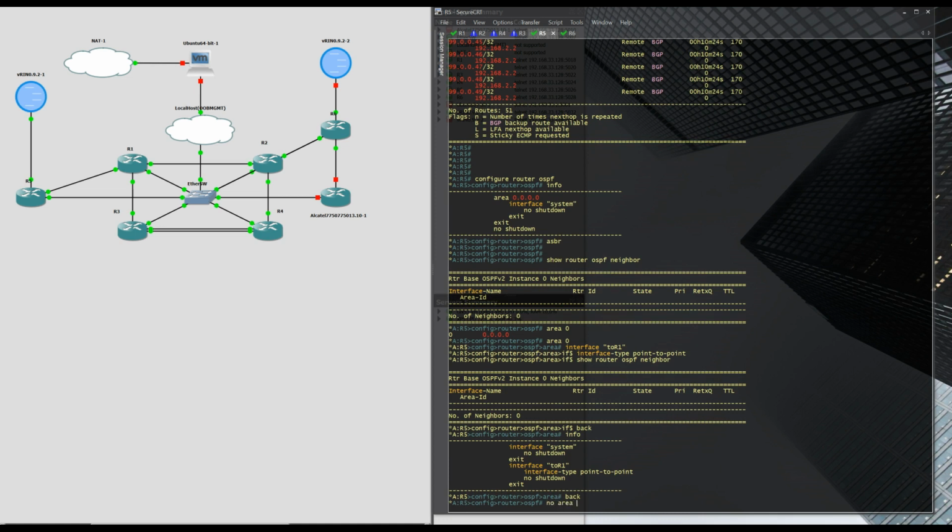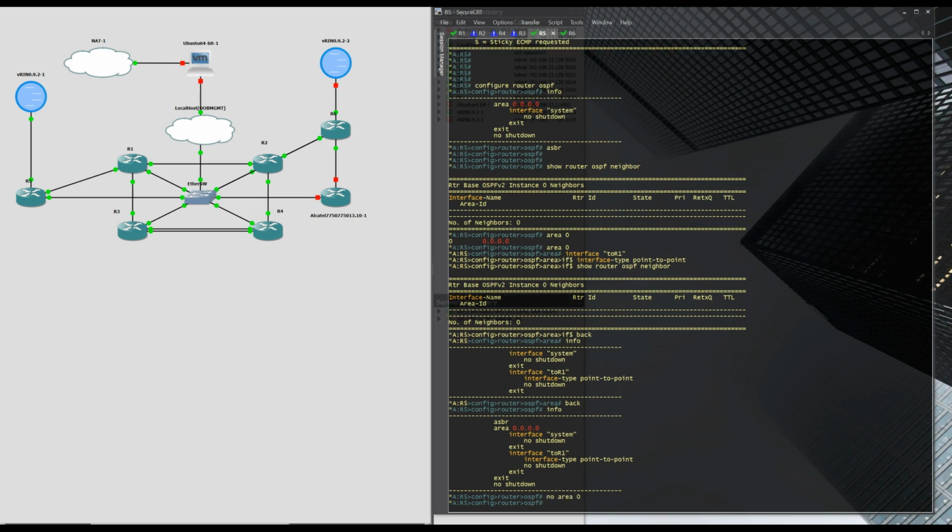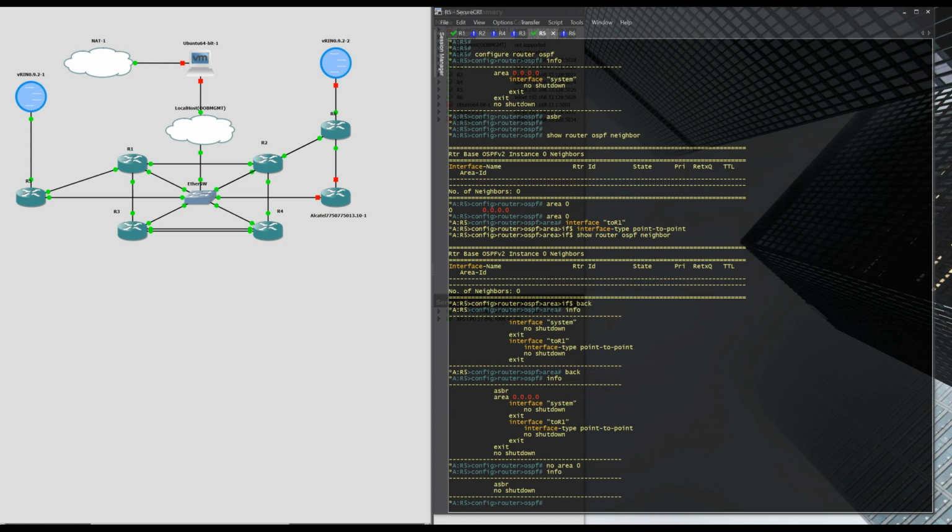One thing I found, Alcatel 7750s will let you just nuke the whole area without any confirmation or any sort of warning. That's kind of scary if it's a production environment and you just remove the whole area. As you can see, area 0 is there. I can just go ahead and say no area 0 and it'll just rip it all off. Usually it'll have you shut something down or remove a port on the interface before it lets you pull something. So that's kind of weird that this particular command just works. It could be very dangerous.